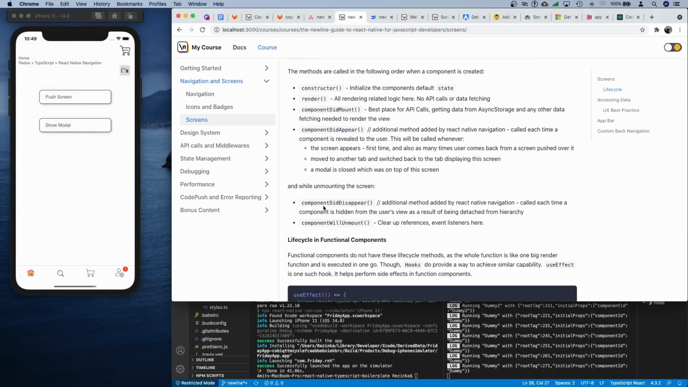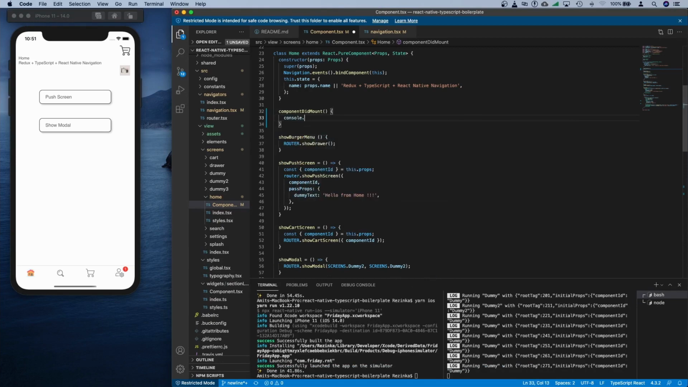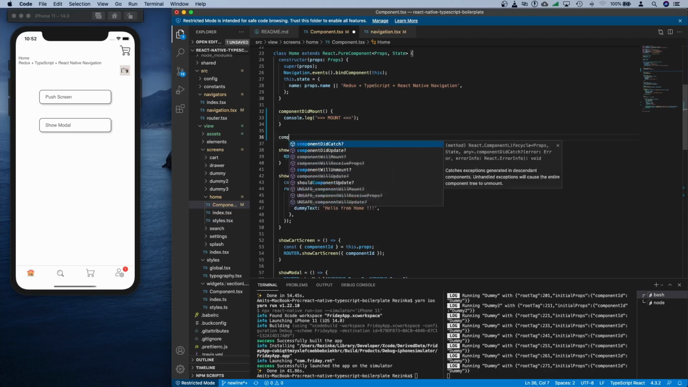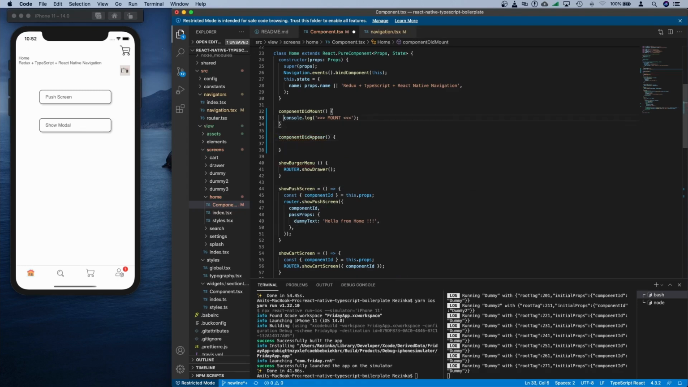And similarly, it has a componentDidDisappear function, and it does a very similar job. So let's look into that. Let's add some console logs, and we'll just say mount, and let's also declare componentDidAppear, and we'll say appear.